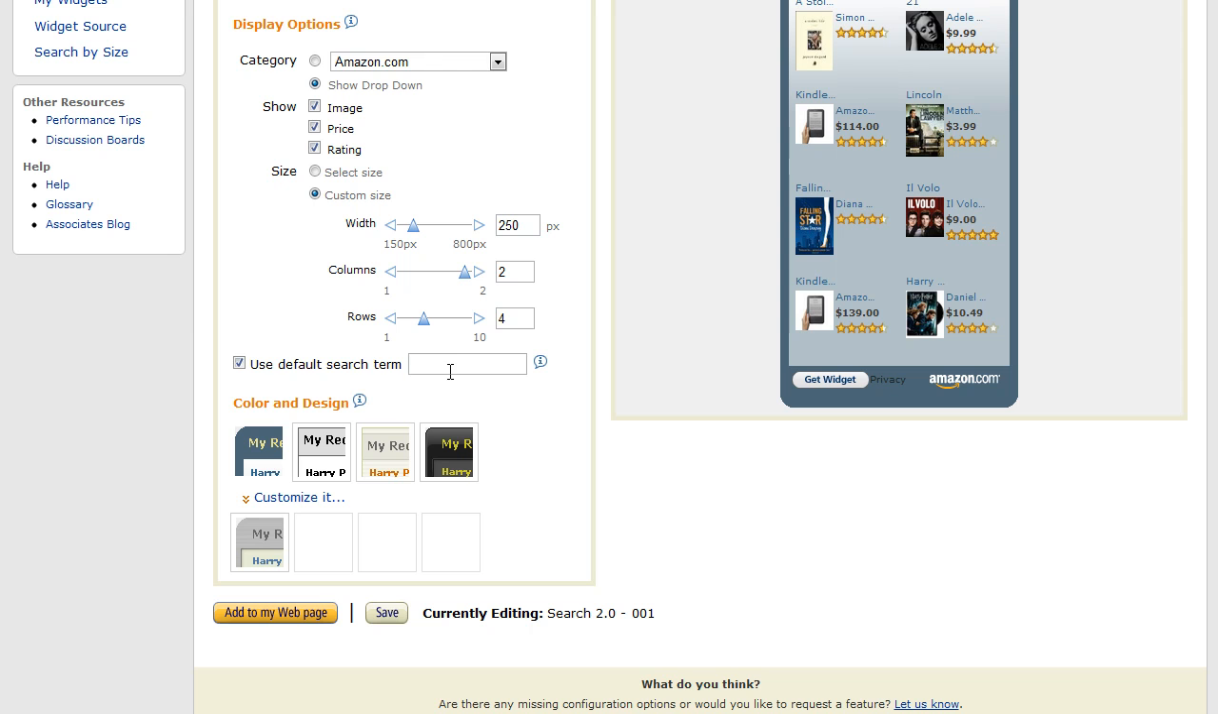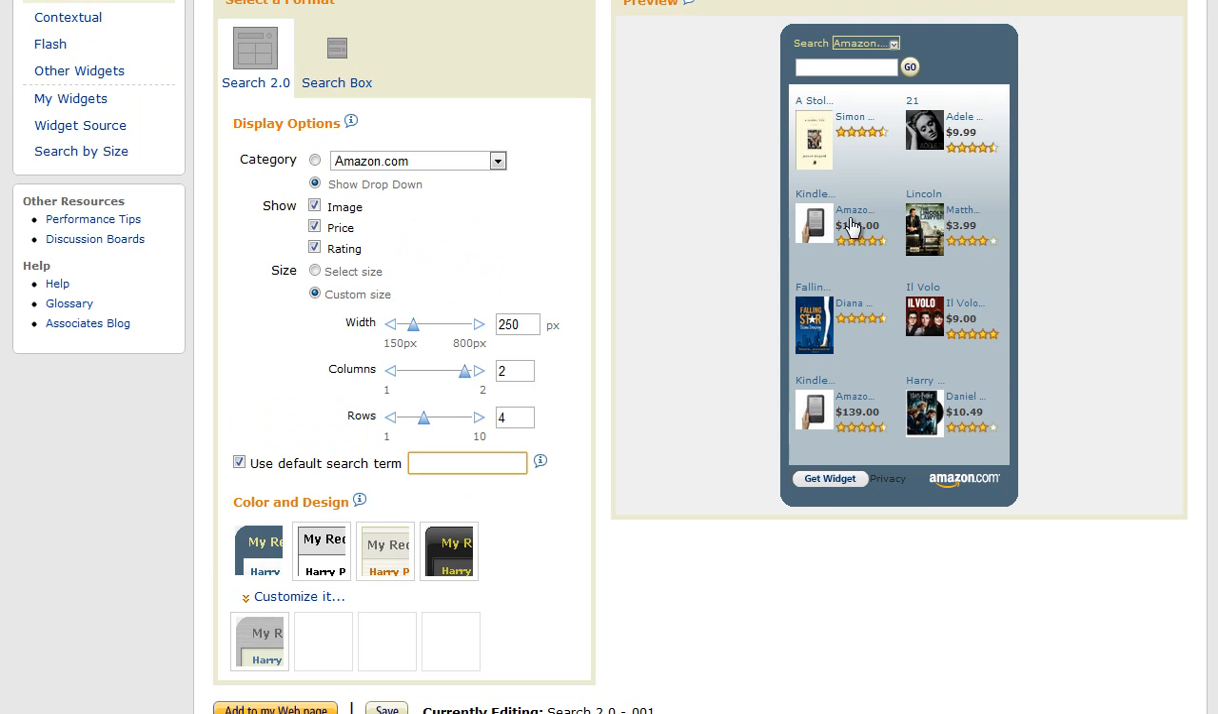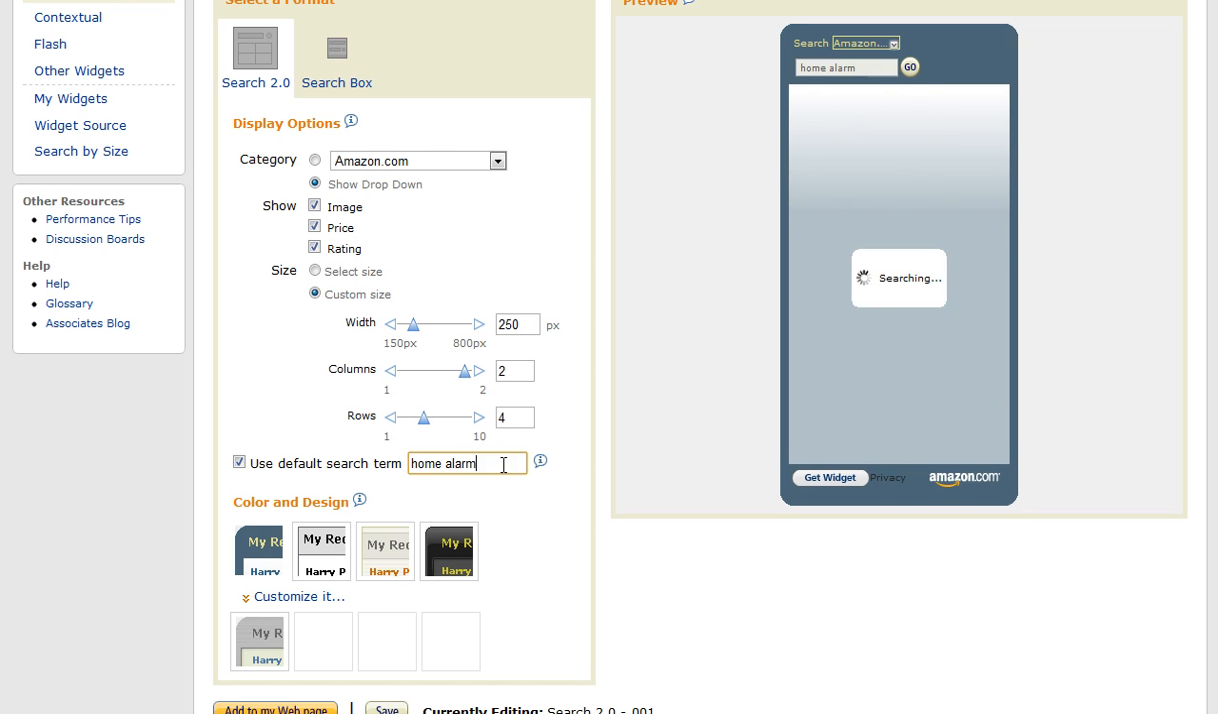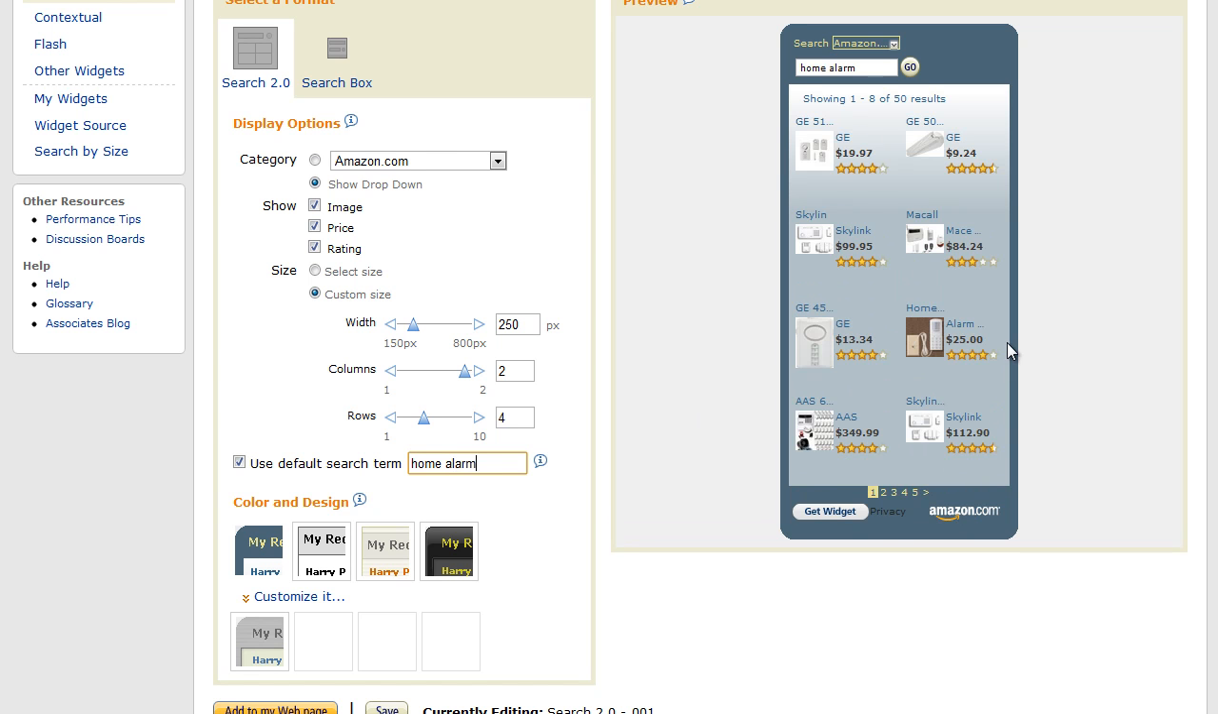Use a default search term. This is very useful because this is going to make sure that the items popping up here are relevant to your main keyword. Okay, so I'm going to put in home alarm, and that will actually bring up some items that are related to home alarms, specifically home alarm systems. So that's actually really quite cool. It's going to be displaying the right sort of products on Amazon for the people visiting my blog.